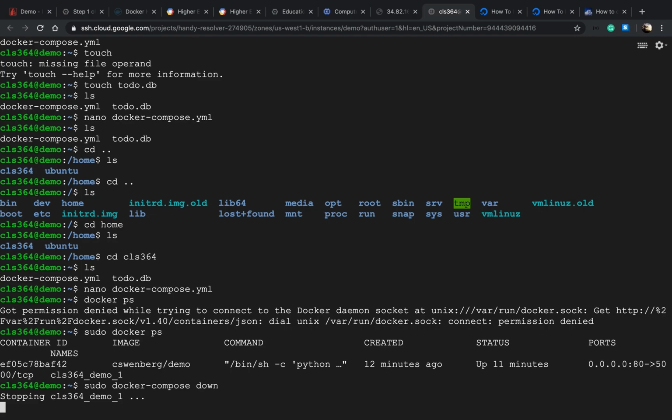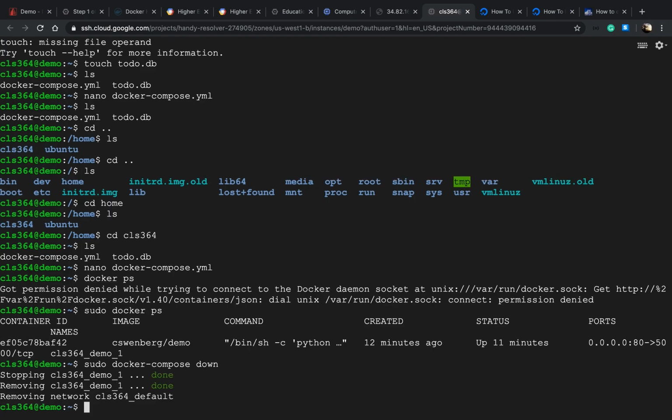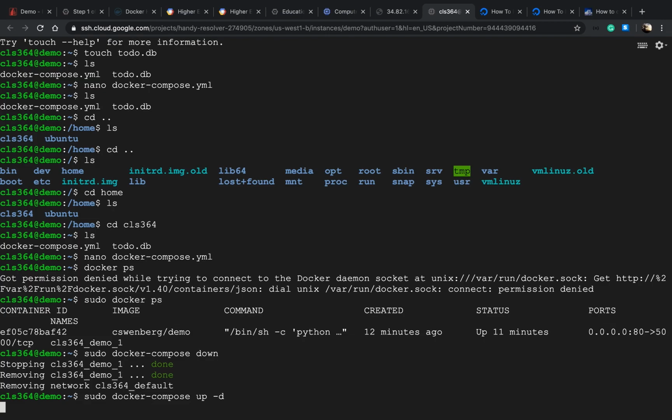And then what we're going to do is take this down and then re-bring it up so we establish that linking of the data volume between todo.db outside of the container to todo.db inside the container. And we can do restart. Sudo docker compose up -d.